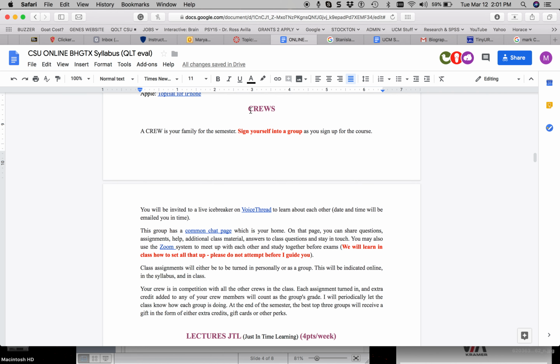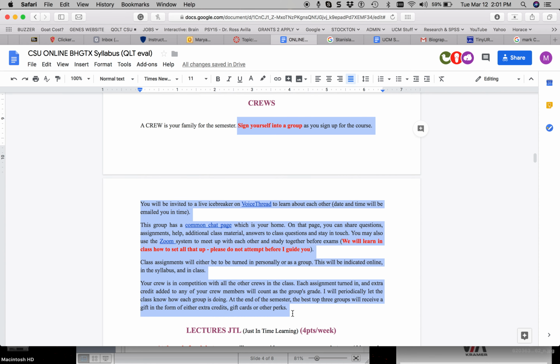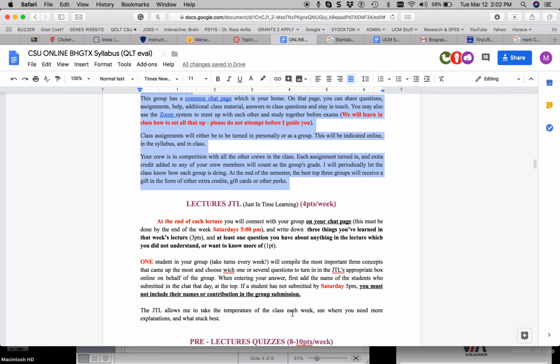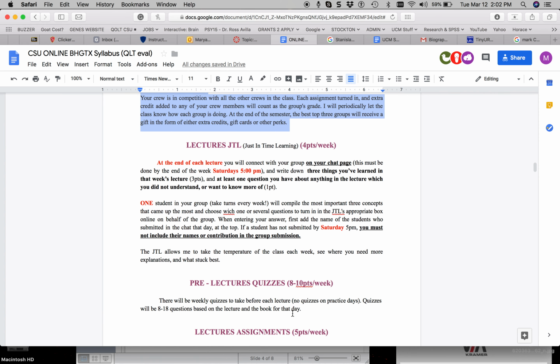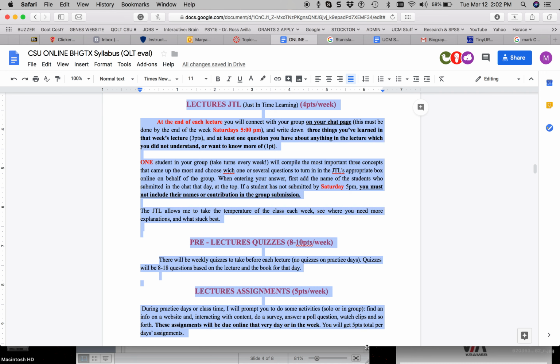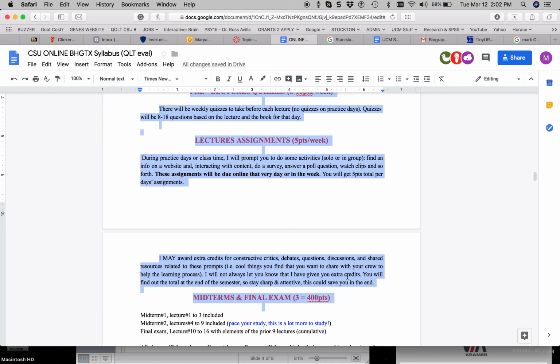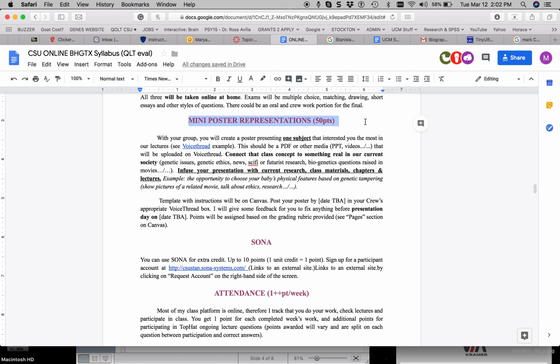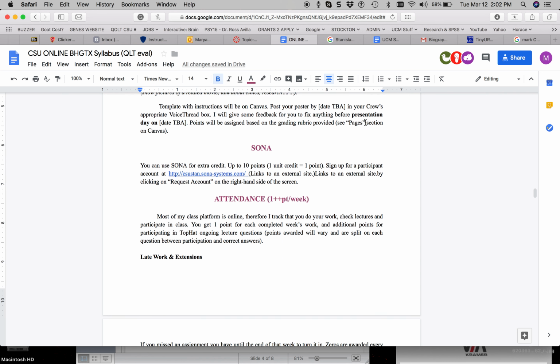There is now also what I call crew. Crew is your family for the semester, so I am describing here what I'm expecting of the crews, what it is that the crew is doing exactly, and how it will work across the semester. This is basically a group you will work with. And then I'm describing, of course, all the assignments, exams, lectures that you will be encountering during the semester. Assignments as well, such as mini poster and all that stuff.